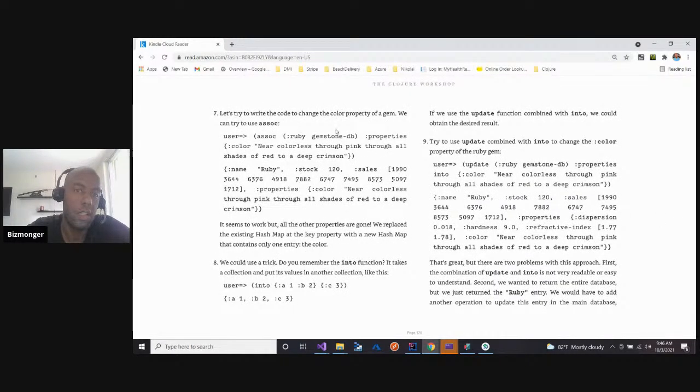Let's try to write the code to change the color property of a gem. We can try to use assoc. So assoc, ruby, gemstone DB, and then properties. It seems to work, but all the other properties are gone. We replaced the existing hash map at the key properties with a new hash map that contains only one entry, the color. We could use a trick.